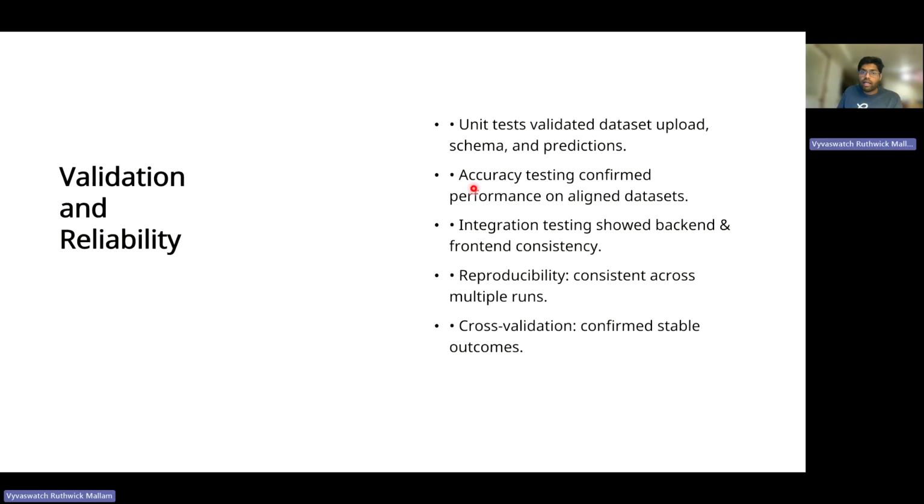And then validation and reliability. The data set has to be uploaded and the schema is built. After the data set is uploaded, the schema goes into the model, and then it classifies all the data. It classifies numerical data and non-numerical data, and then it does accuracy testing, and then it does the integration testing for back end and front end consistency.